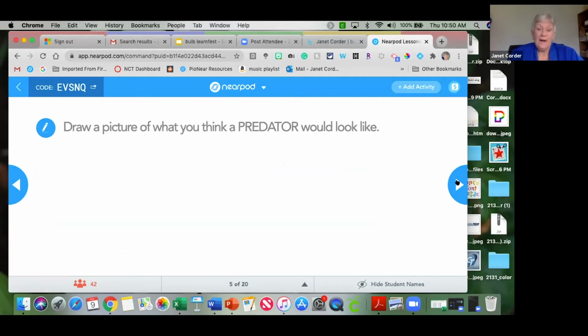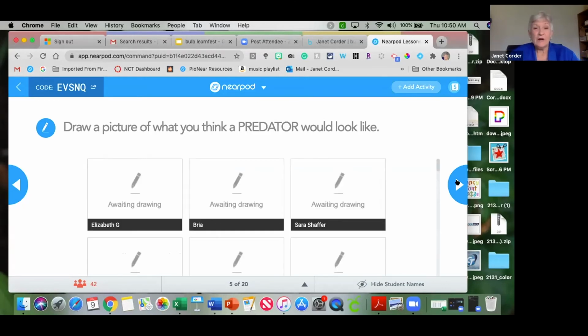So this gives me an idea of where my students are. Now, my favorite way to pre-assess students is by drawing. This lesson's on predator and prey. I want you to draw what you think a predator looks like. Now, I'd like to give you 30 minutes, but I can't. Bree's only giving me a few minutes to talk.